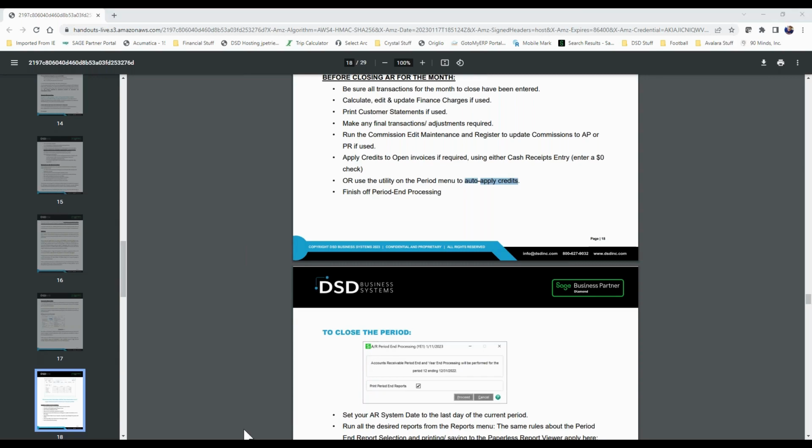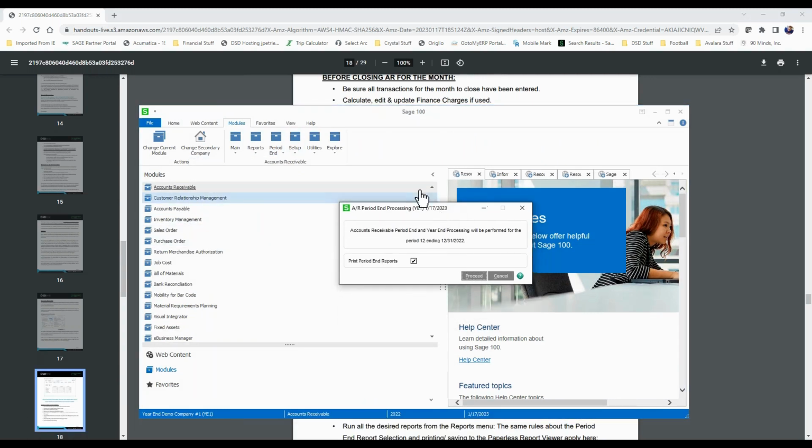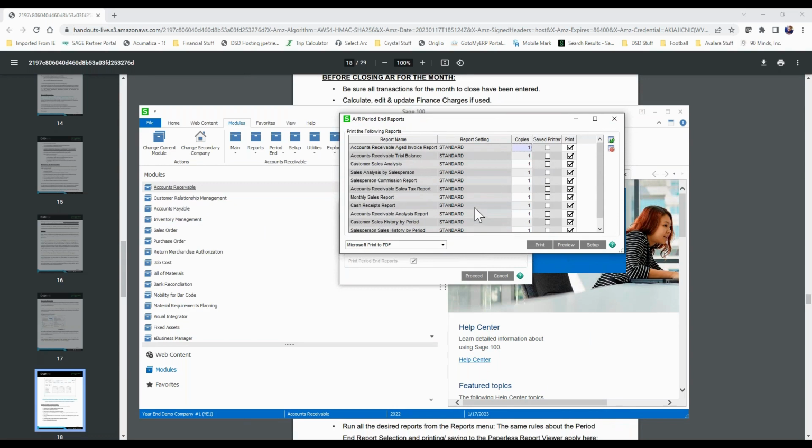And then when you're ready, it's just like in the GL. We're going to go to period end processing. Remember, the period end report selection allows us to edit the list of reports. So if I proceed here, there are a lot of reports on here. I probably don't want to print 15 reports, but I could edit it down to maybe the 4 or 5 that I found useful. Maybe you've got report settings that you rely on, so you can program that all in. I'm going to actually uncheck these because I don't really want to print all this stuff.